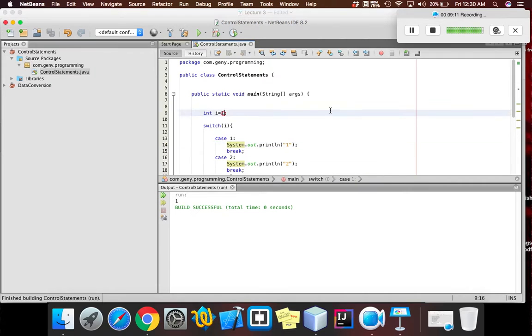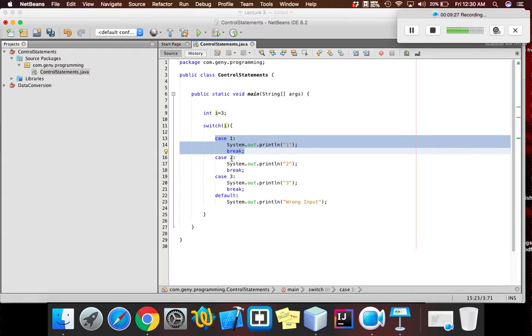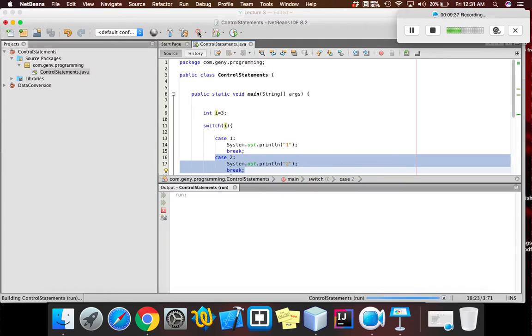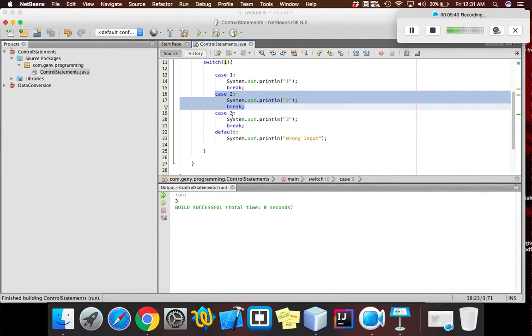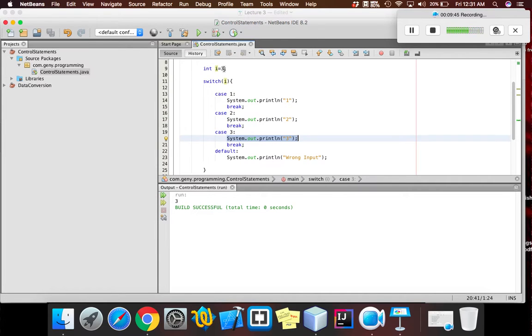Now suppose I give i as 3. When I execute this, the value of this expression is 3 right now. So it will check first with the first case, since it is 1 and it does not match with 3, this is not executed. Then it moves to 2, since 2 is not equal to 3, this is also not executed. Then it moves to 3, and 3 is equal to 3, so this case is performed. So when I run this, since in this case we are printing 3, it prints 3.